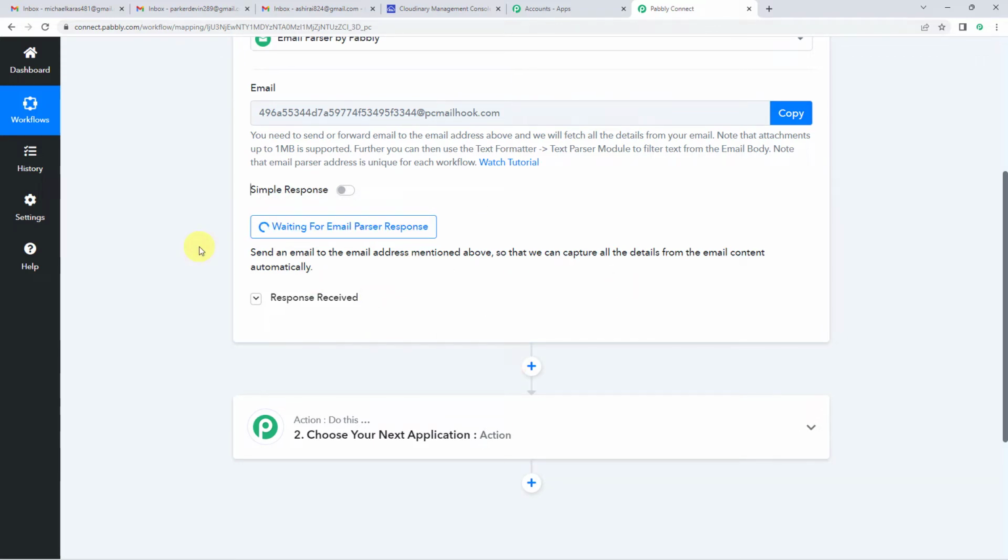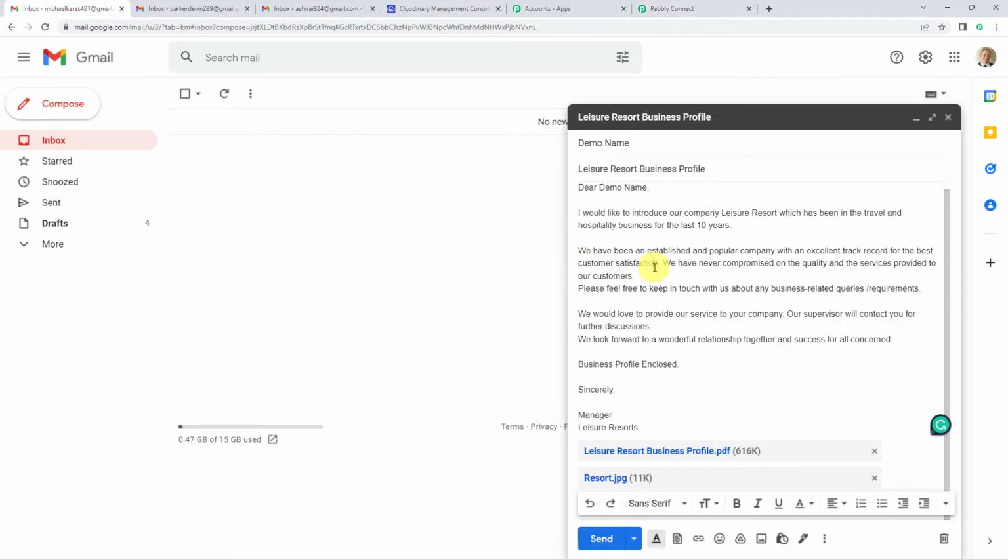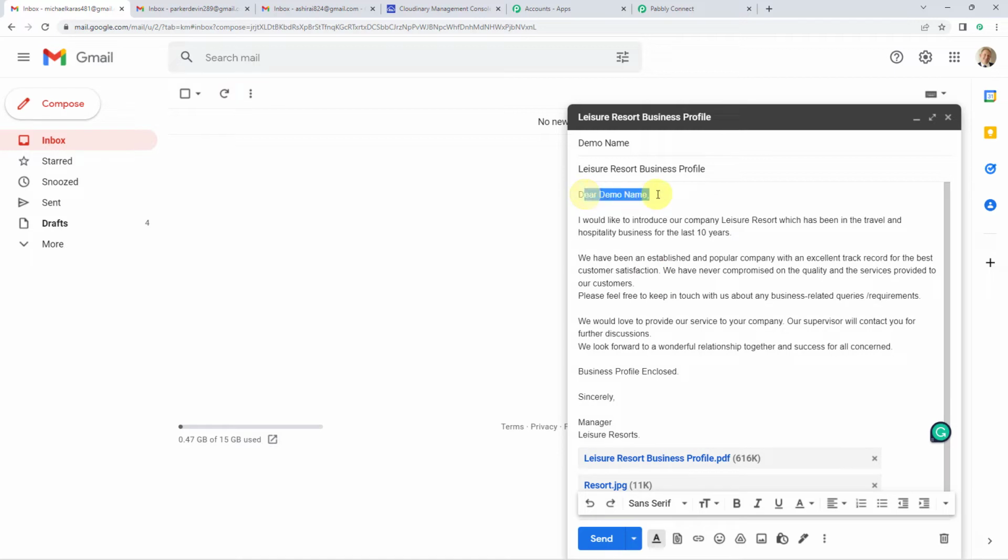And not only the business Gmail accounts, you can even integrate your personal Gmail accounts over here to capture the mail details. Okay. Now I have already logged in from another email address. And here I have already drafted a mail. Dear demo name, I would like to introduce our company Leisure Resort, which has been in travel and hospitality business for the last 10 years. So in this particular manner, I have drafted a mail and the mail will be sent to my Gmail address.